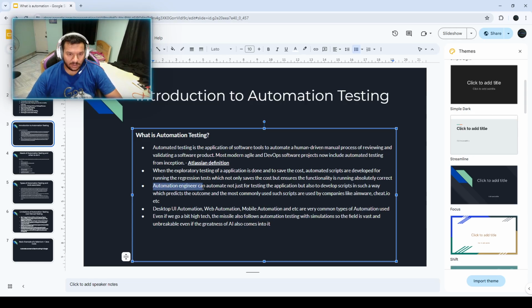The other point is that an automation engineer can automate not just for testing the application but also develop scripts in such a way that predict the outcome. The most commonly used such scripts are from companies like AimWare, Cheat.io, and RPA. This is an example I've taken. As I told you, this is unethical, but it is something very profitable that is happening. Because if it were unethical, it wouldn't be sold. Something that gets sold in the market is somewhat ethical, I would say. Unethical for a player like me who plays a game, but ethical publicly.